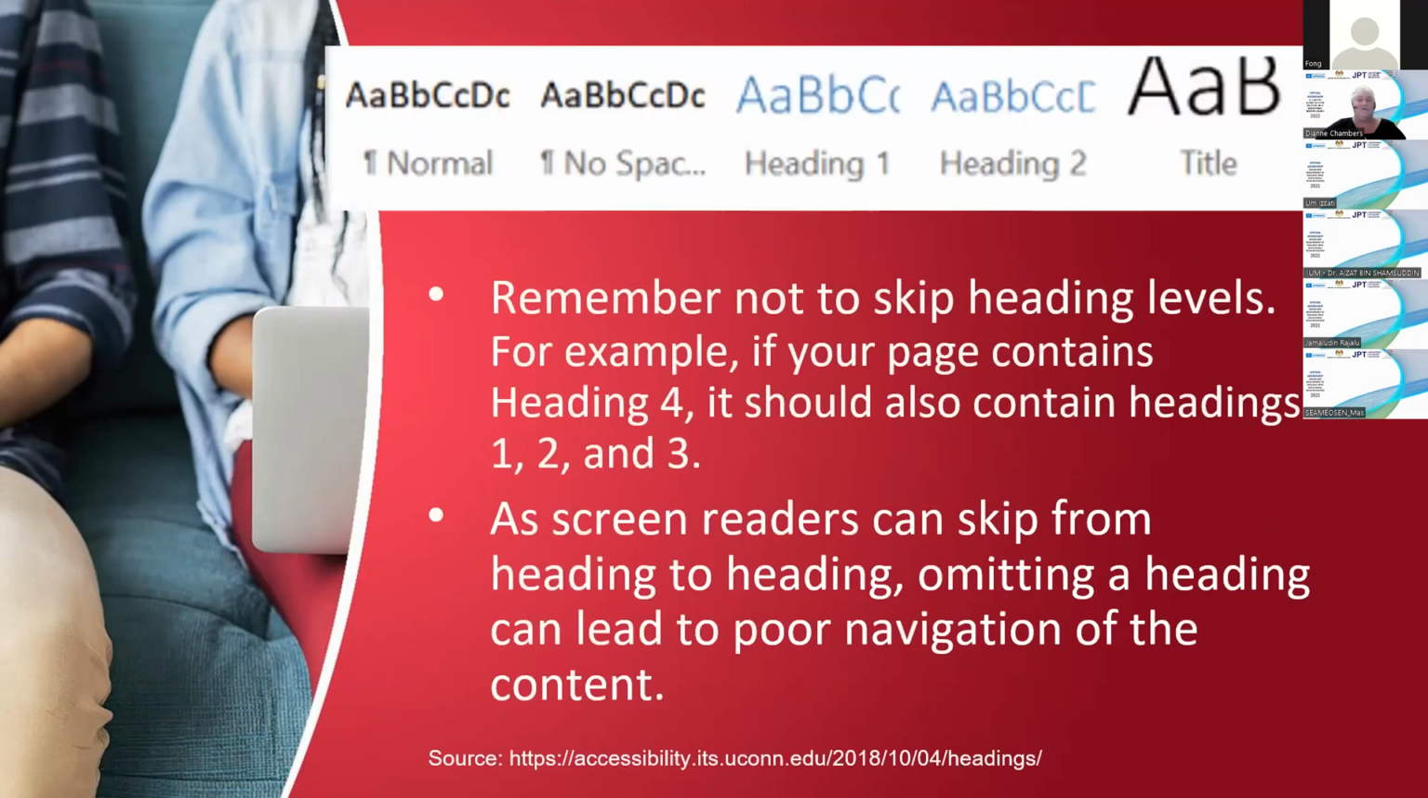Remember not to skip heading levels. So if you've got a heading 4, and so on our Microsoft Word document, for example, if you're selecting one of these heading types, if you're putting heading 4 in, you need to have heading 1, 2, and 3 somewhere. Okay, so you can't just skip around headings. You need to have them in a logical order. Heading 1, heading 2, heading 3. So we need to make sure that that navigation of the content is appropriate as well.